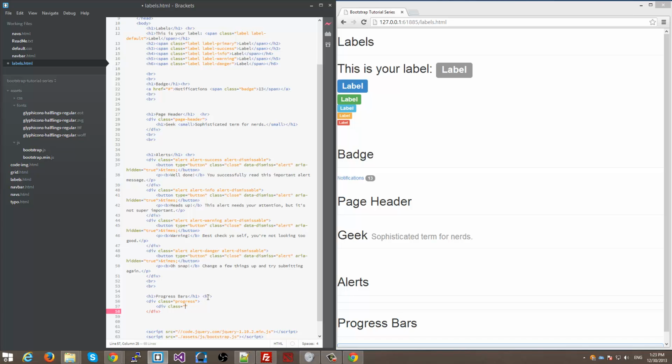Okay, sorry about that. Progress bar, and then role is equal to progress bar.